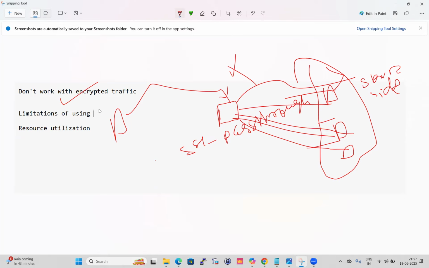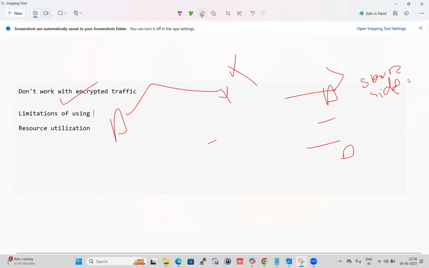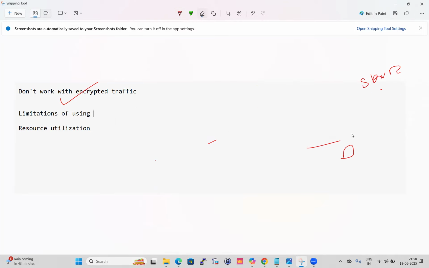Okay. So how can we work with encrypted traffic, guys? Let me explain that part also. So this is our F5. If you want to work with encrypted traffic, at that time, guys, we need to create client profiles on our F5 and also server profiles.